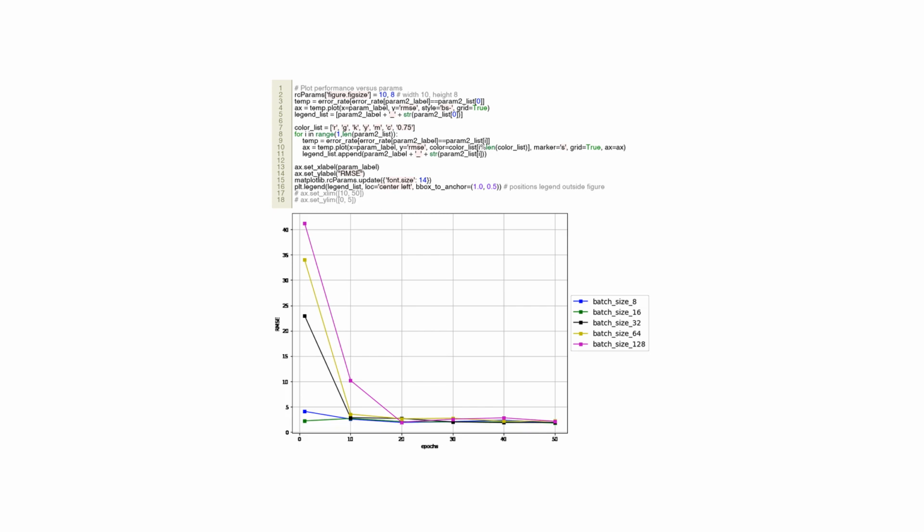Next, a list of colors is created to be used for the different values of the parameter. Then, a for loop is used to iterate through the remaining values of the parameter. For each value, a new temporary variable is created to store the error rate value. This is then used to plot another line on the graph with a different color and shape marker. The legend list is updated to include the new value of the parameter.